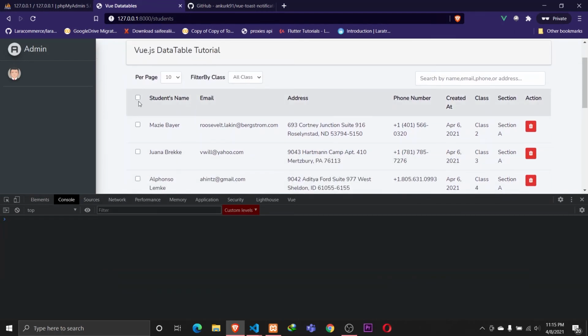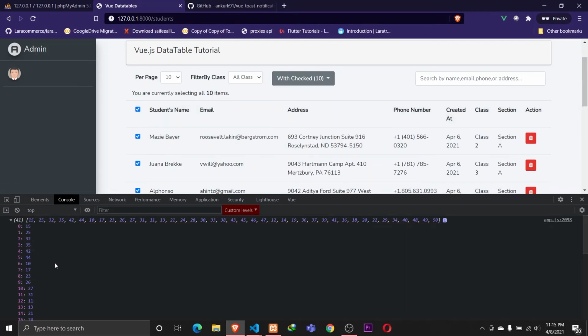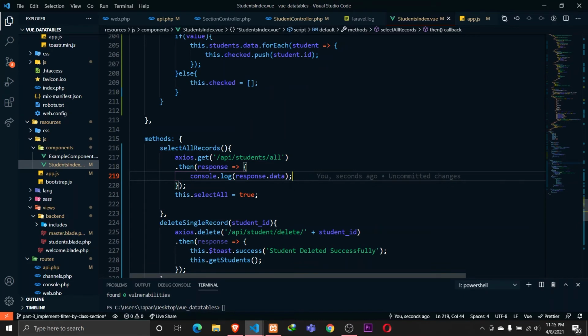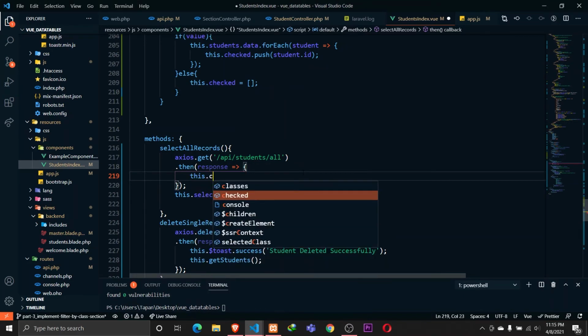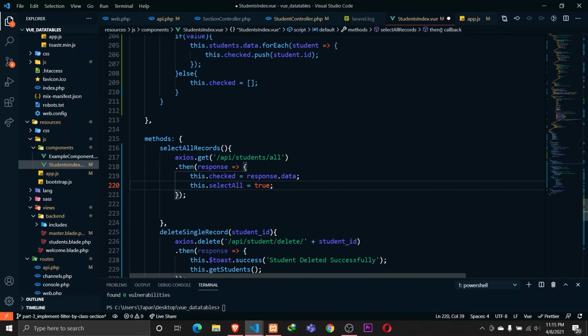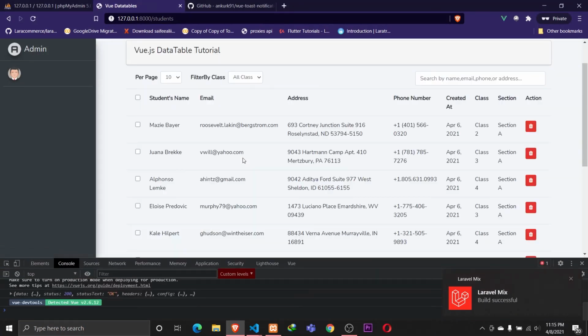So when I click on select all, then okay, we need to select all, and as you can see, we are getting all the IDs of the students that are available in our database. Now what we want to do here is assign these values to our checked array. The response.data will be this.checked equals response.data, and then I want to set the selectAll to true. So let's save that and see whether this works or not. According to our assumptions, this should work.